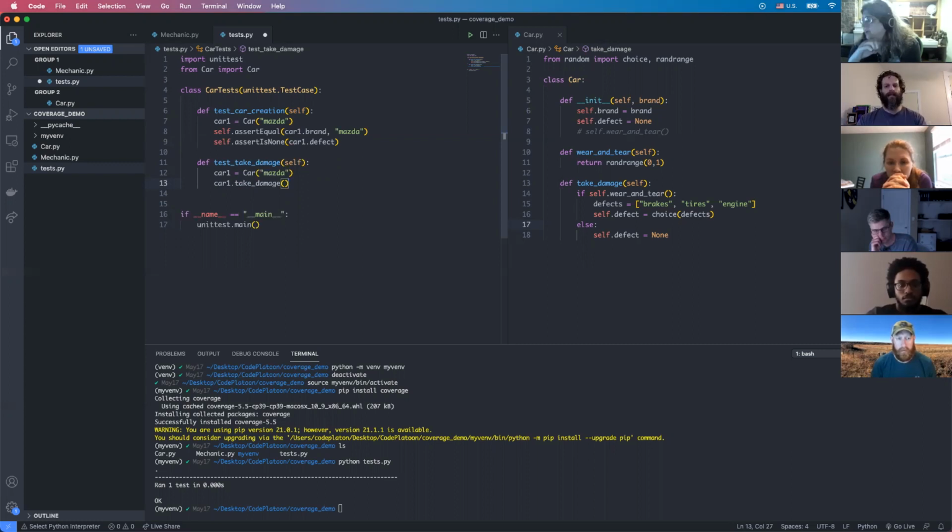I don't know if we can test if wear and tear runs. How can we do that? That's a good question. So are there any other problems? Is anyone seeing any potential problems here? We're not testing wear and tear first. Okay, so we're not testing wear and tear. So it might be good to test wear and tear first.